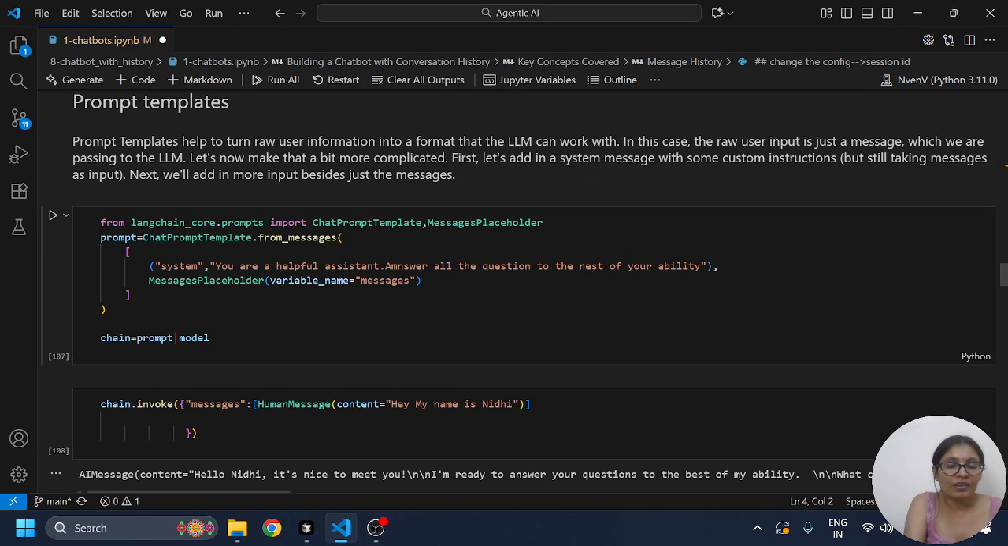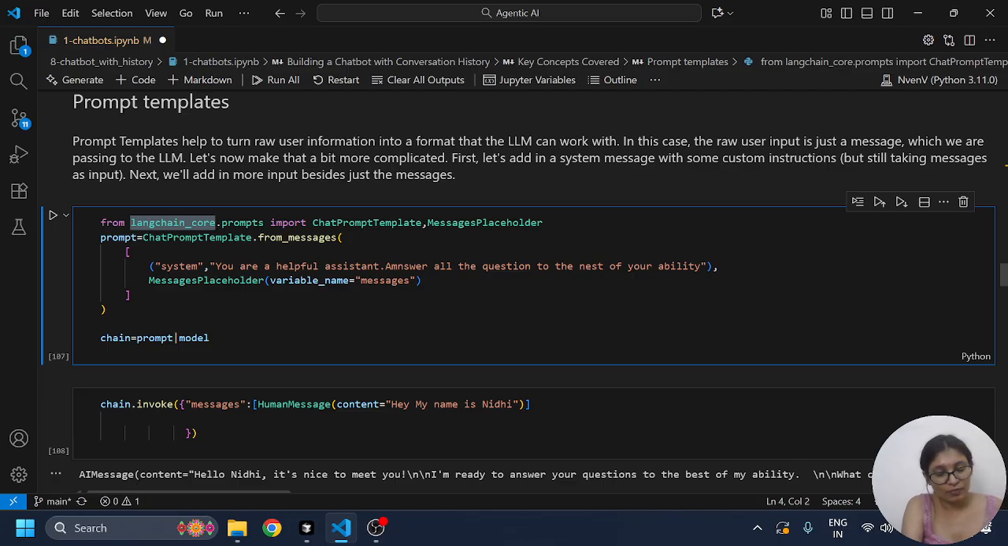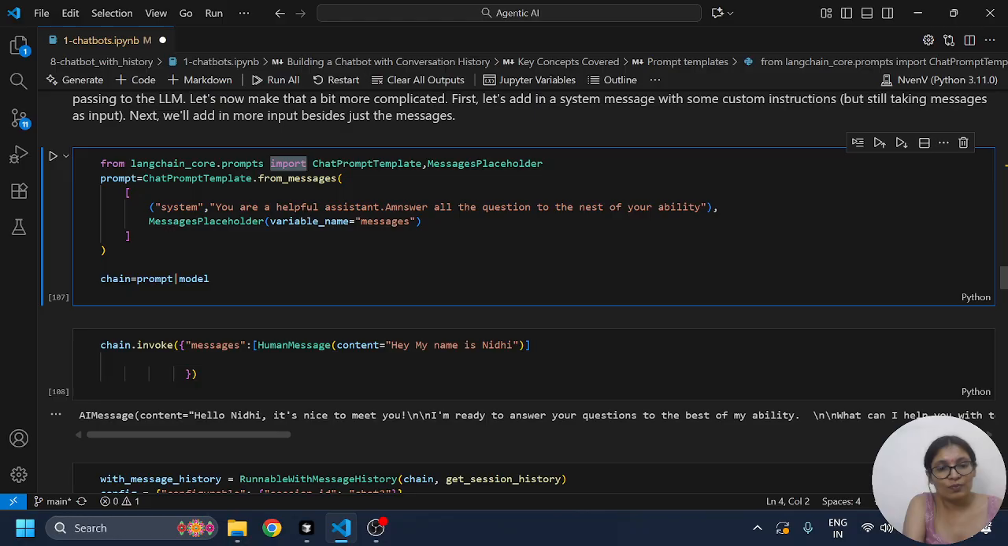Here you can see from langchain underscore core dot prompts import ChatPromptTemplate and MessagesPlaceholder. So prompt equals ChatPromptTemplate dot from messages, and in messages you can see system. This is a system message: you are a helpful assistant, answer all questions to the best of your ability. Then MessagesPlaceholder with variable name equals messages.